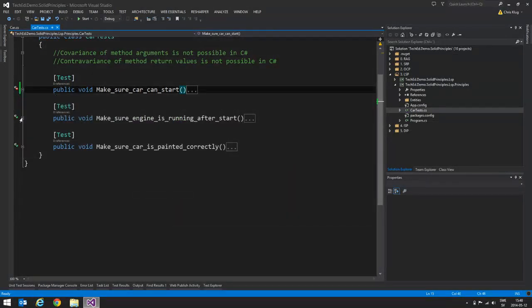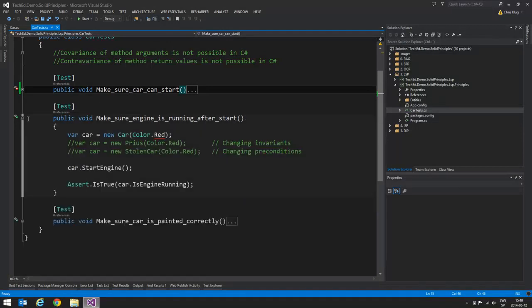I have another one here, another test. Make sure the engine is running after start. That seems pretty obvious, right? Turn the key, start the car, the engine should be running. Something that an application could be considering to work with and try. So I have a car, I start the engine, it's running.